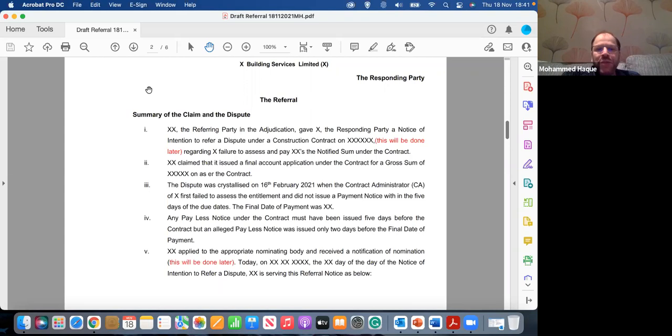So the dispute was crystallized on, I've just picked a date for nothing, but just a date, when the contract administrator of X first failed to assess the entitlement, did not issue a payment notice within the 5 days of the due dates. The final date of payment was such and such. Any payless notice under the contract must have been issued 5 days before the final date of payment, but an alleged payless notice was issued only 2 days before the final date of payment.